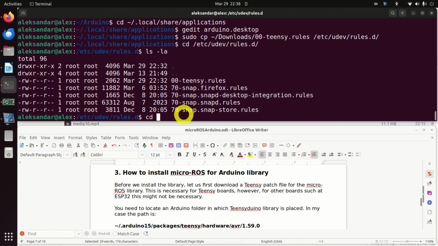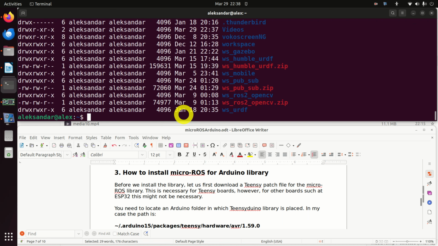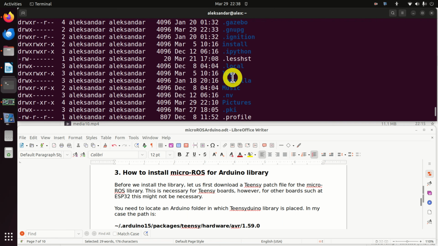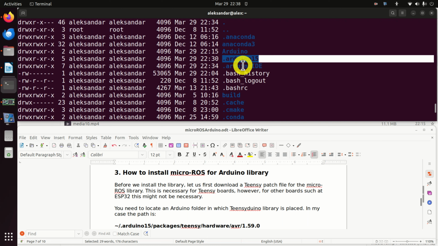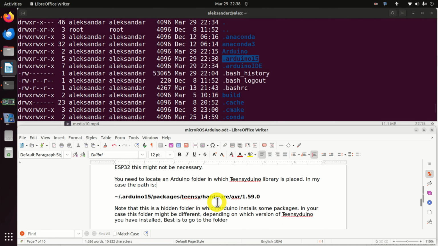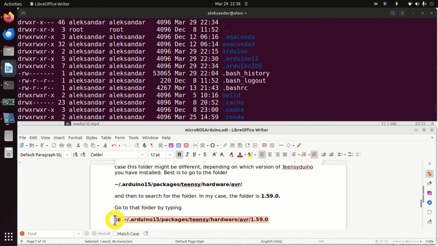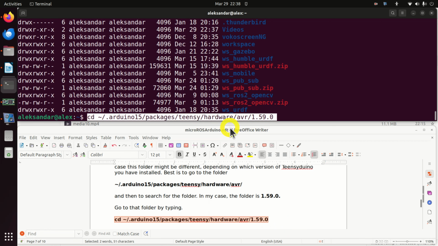First of all, let's go to the home folder. And if you type ls -la, beside our main Arduino folder, which is given over here, you will see that we have two additional folders. We have this folder and we have this folder. For us, this folder is very important since Teensy is stored over here. I need to go to this particular subfolder inside of this folder. Consequently, I need to type this. Let me just go here and type.